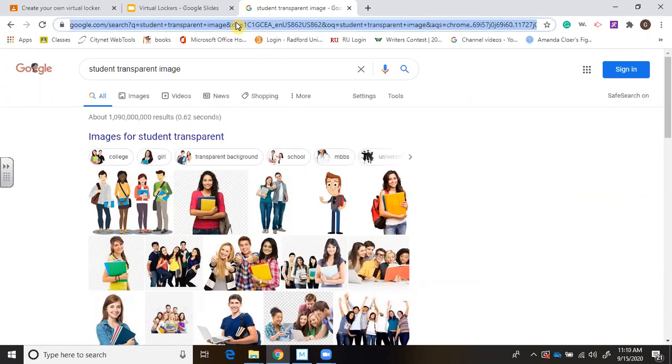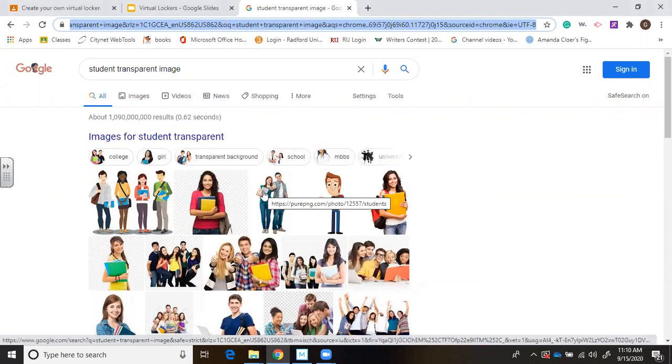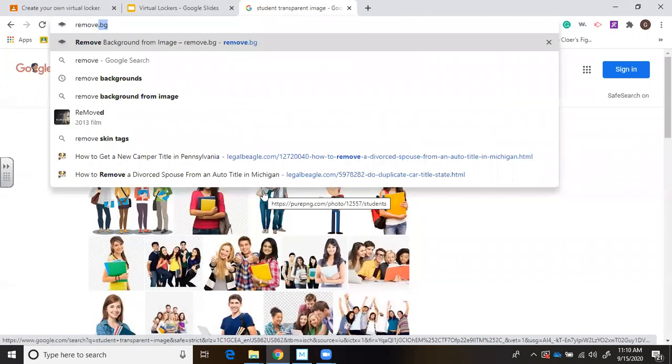And this applies to not just your student images, but also your images of Mountain Dew cans or whatever else you want to put in your locker. So when I find that an image has a white background that I can't get rid of, I save it to my computer and I go to this website, and I'll put this in the Google Classroom. So it's remove.bg.